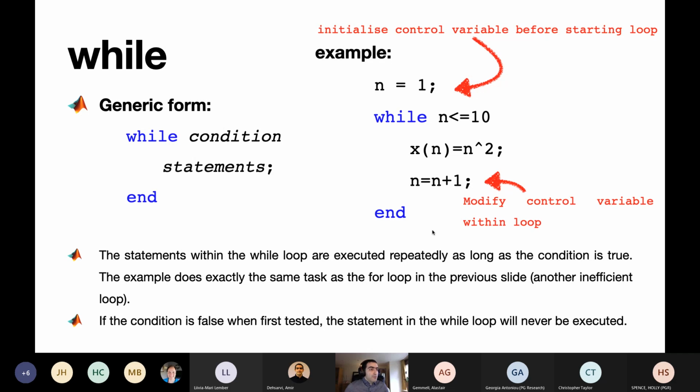And again, both for loops and while loops are inefficient. So if you can avoid them, just avoid them. And if the condition is false when first tested, the statement in while loop will never be executed. So if this initial n was 11, then of course this would never happen. It just skips this part.